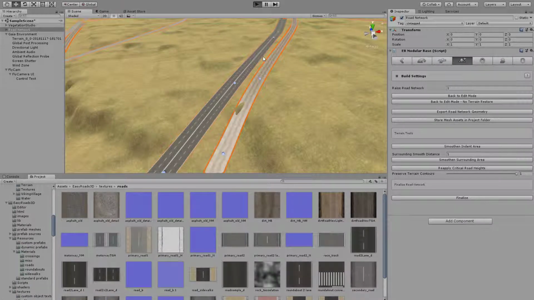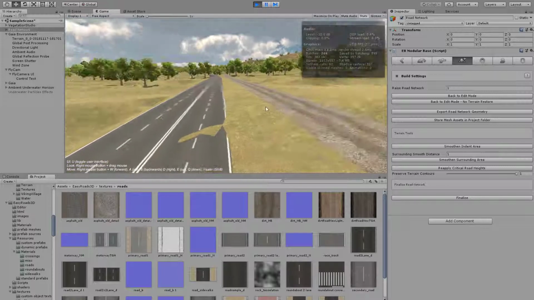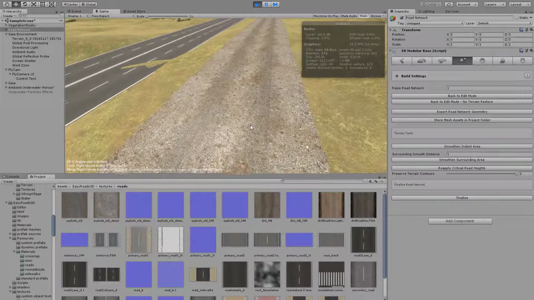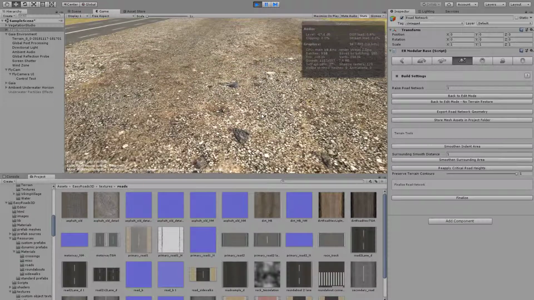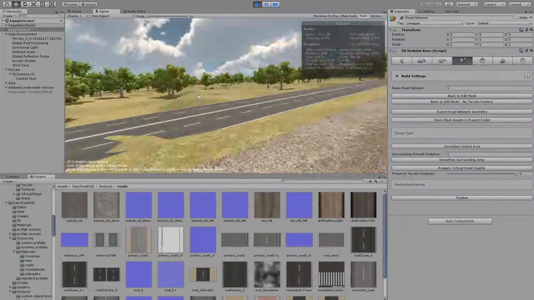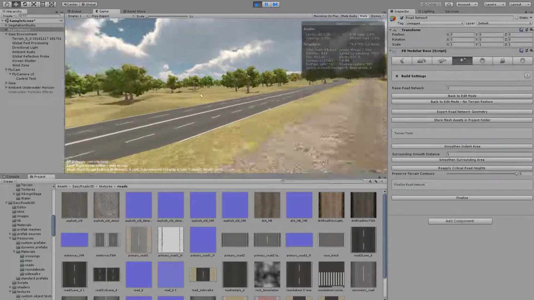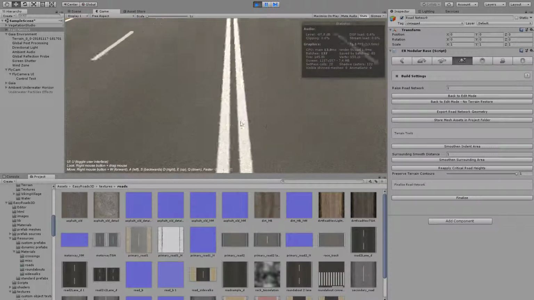So if I try now, you're going to see the road. Right, so this is the one I just made. You see it, it doesn't look bad. Now the trees, I just added the trees just to, you know. But yeah, so these are the roads.